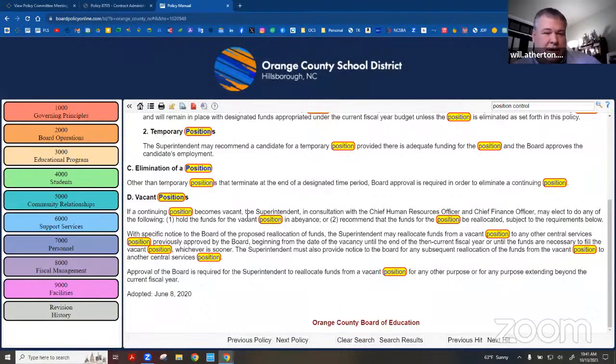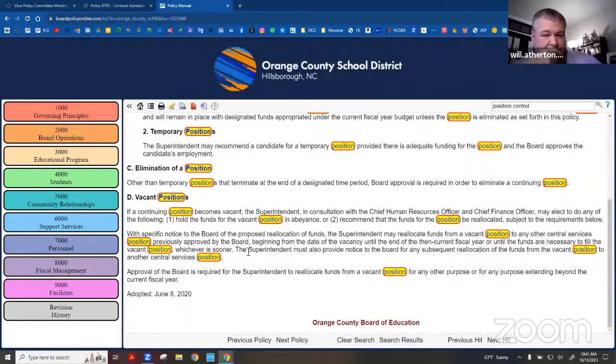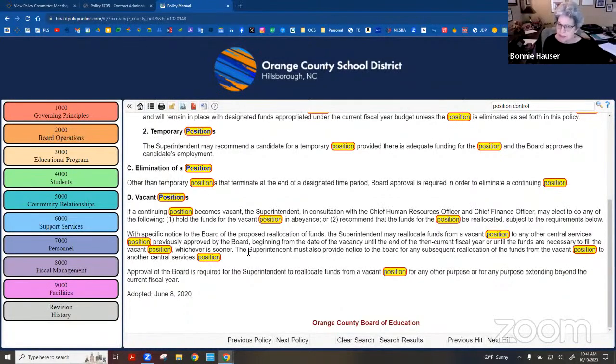1, hold the funds of the vacant positions in abeyance. 2, recommend the funds of the positions be reallocated subject to the following requirements below. With specific notice to the board of a proposed reallocation of funds, the superintendent may reallocate the funds from a vacant position to other central services positions previously approved by the board. It's only about allocating it to other positions. It's not about allocating it for contracts or other services.